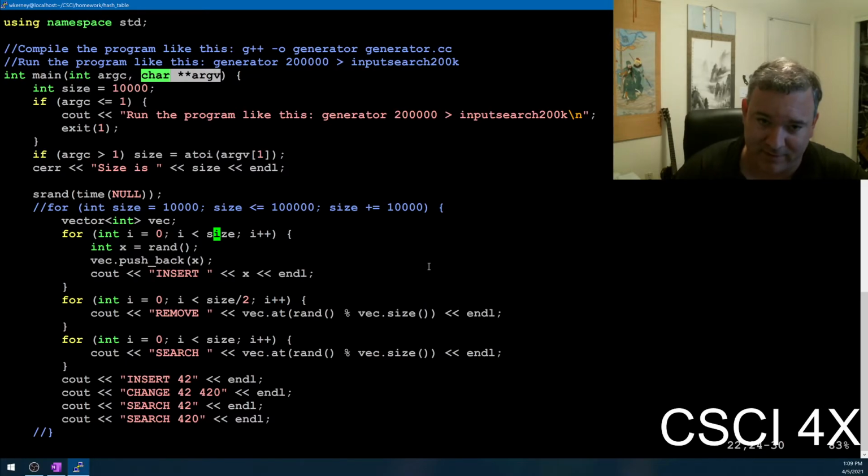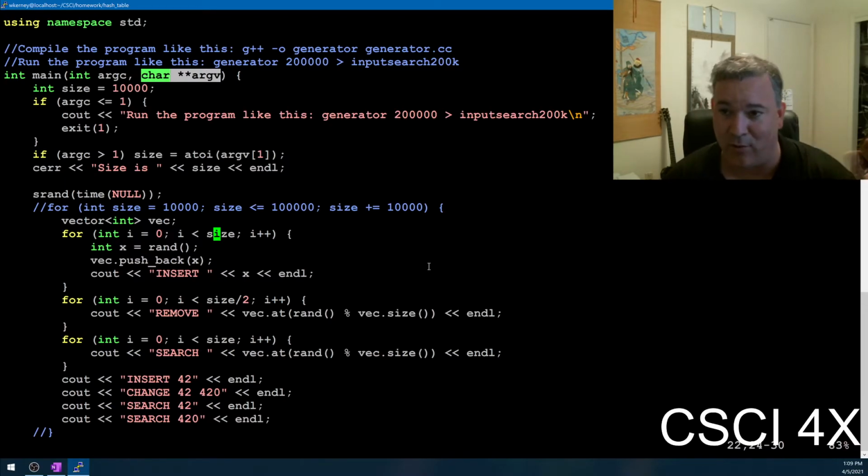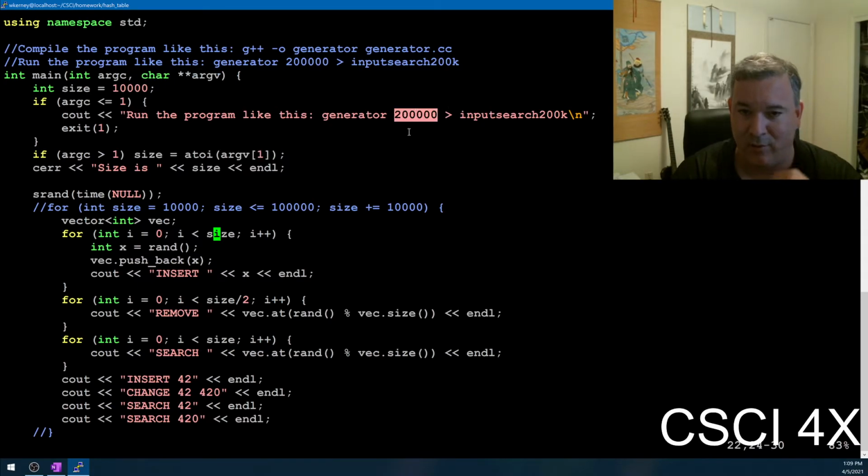C++ doesn't take strings as command line parameters. It only takes char stars, character pointers. So it's a character pointer, which means it's an array of character pointers, which is, in other words, an array of strings. And so argv1 is the first command line parameter. So when you pass in 200,000, that's going to be a string holding 200,000. This converts the string 200000 into the number 200,000.